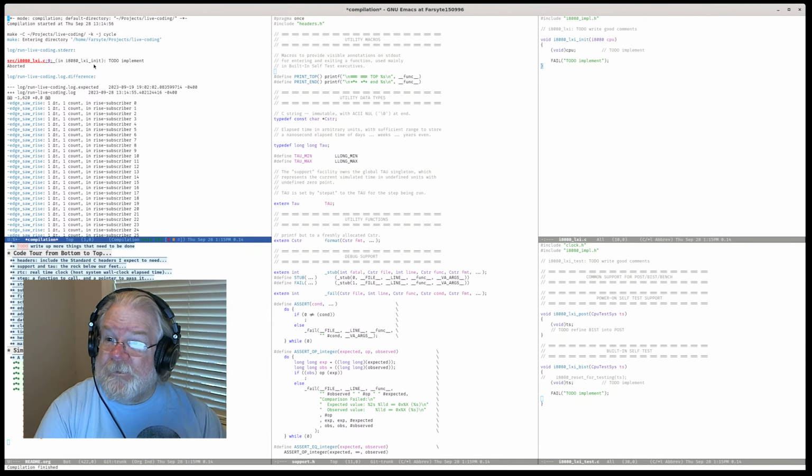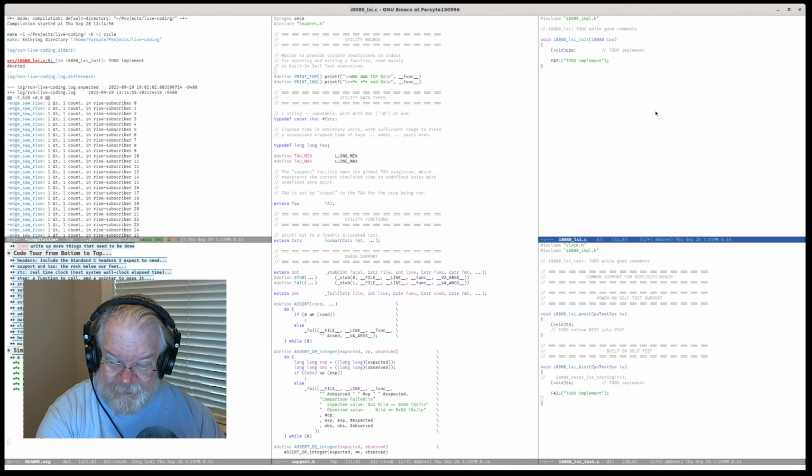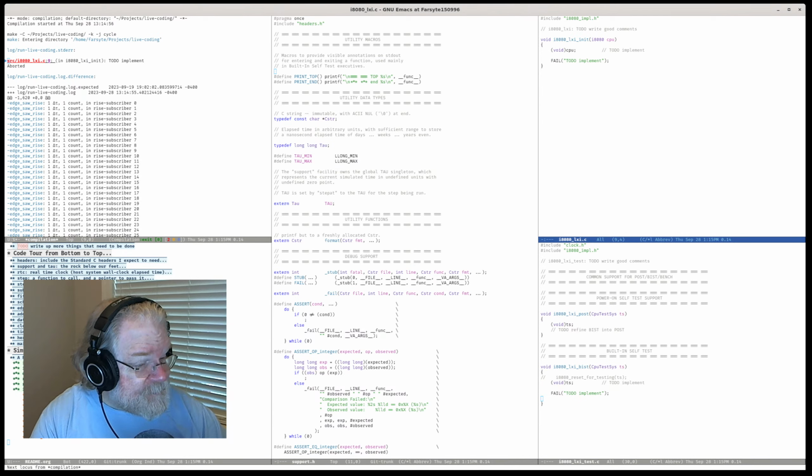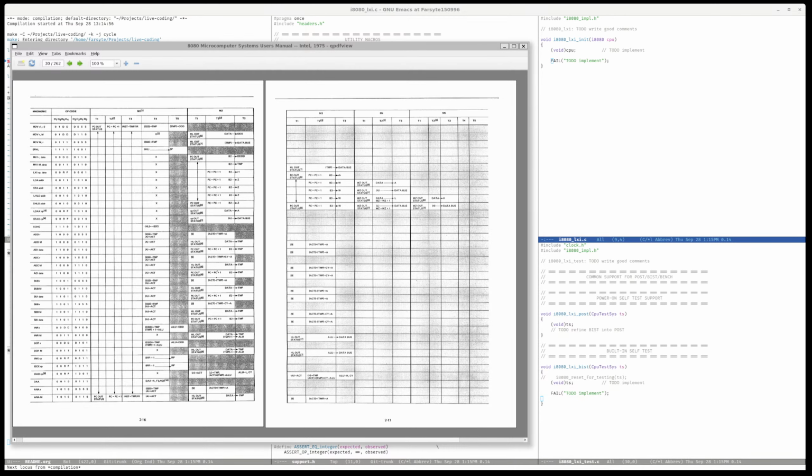So we have not only the message and not only the abort, but we also have something where I can just hit a function key. We go right to that error that says we are not implementing LXI init yet. Okay, so what does LXI do? Let's take a look at the PDF.